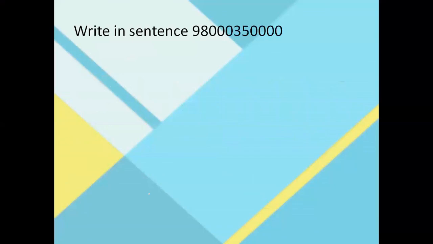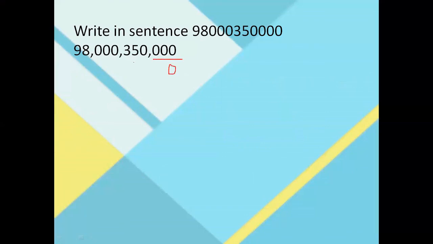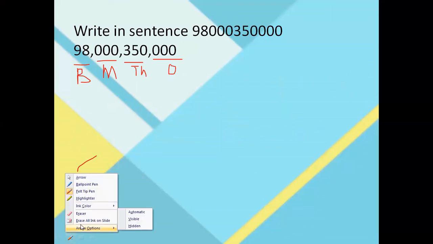Let's see the third one. We have a big number, but it is very easy to read. So just use the comma system. Place the comma after every 3 digits. Now you can see it is grouped. We have 4 groups here. The starting is the ones group, the second is the thousands group, the third is the millions group, and the fourth is the billions group. So this number is 98,350,000. Let me show it in the table.